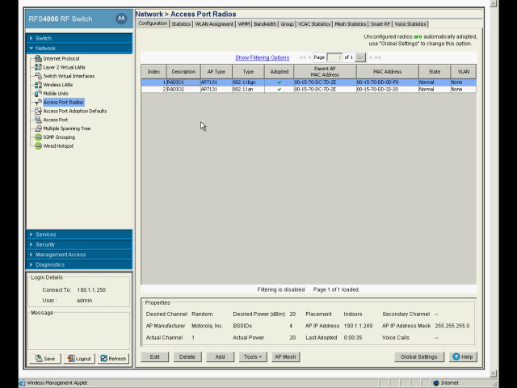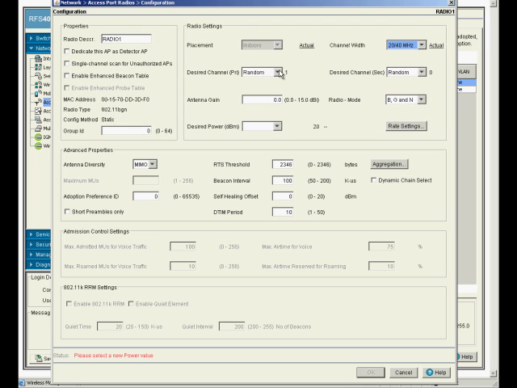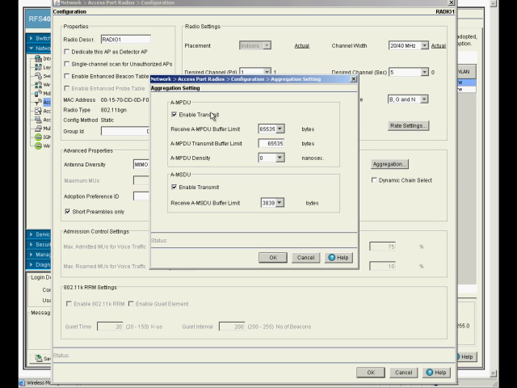To configure radio 1, which is our BGN radio, we will just highlight the radio and click on edit. We can go ahead and set our channel width to 20/40, set the desired channel to be 1, set the power to be 10 dBm, enable short preamble just to make sure we get good throughput, and set the DTIM period to be 1. Let's just check our aggregation. It is enabled by default. If you would like, you could disable the AMSDU aggregation.